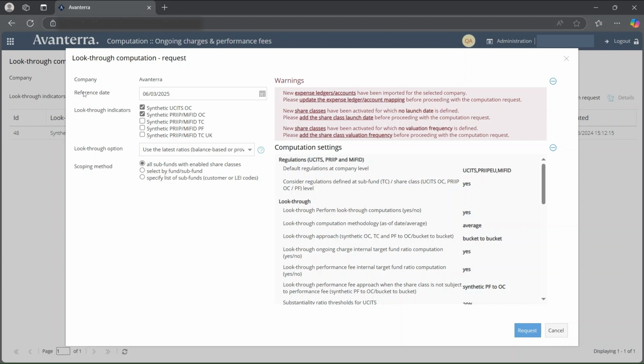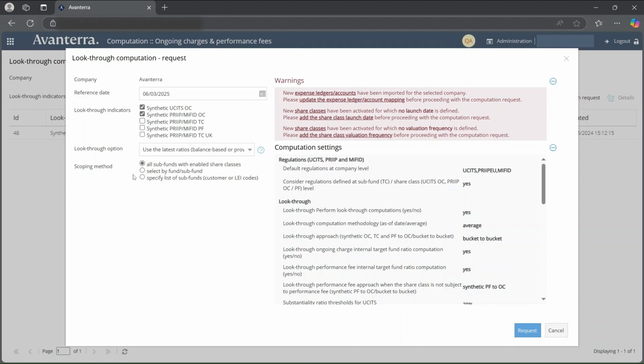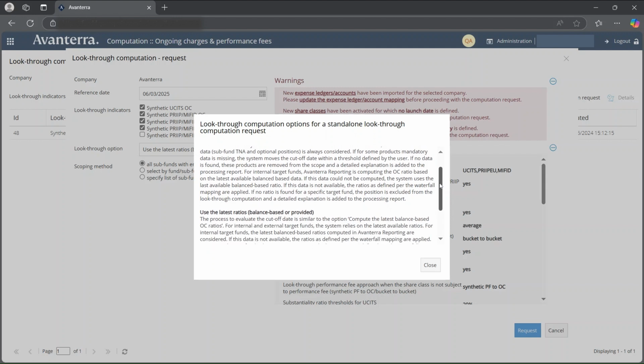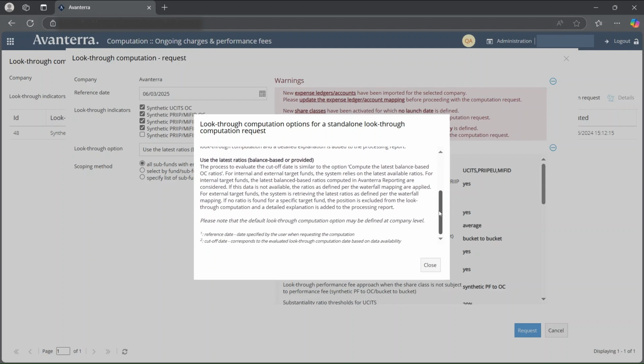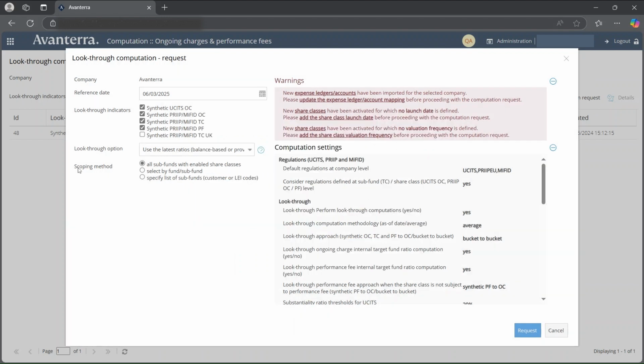Here, you will be able to specify some settings like the reference date for the computation, the look-through indicators that the computation must return, and the look-through option, where you can choose to either compute the latest balance-based ratios, or use the latest ratios. For more information, click on the question mark next to the drop-down box to open a pop-up window containing the detailed explanation of these settings. Additionally, the computation scope can be set.